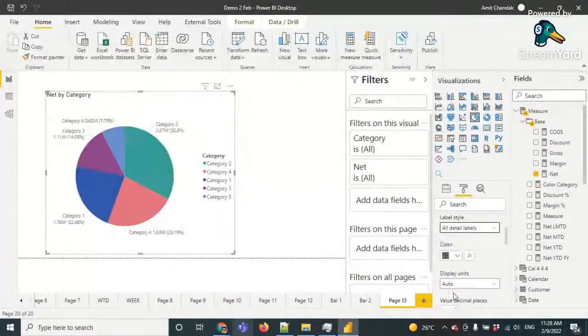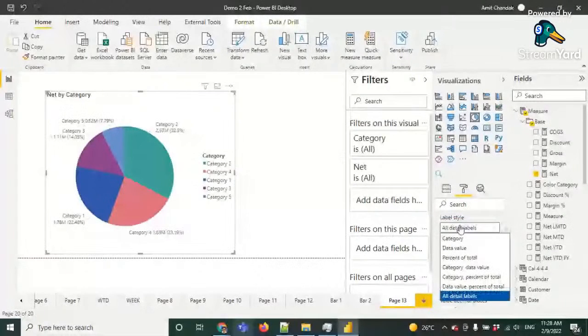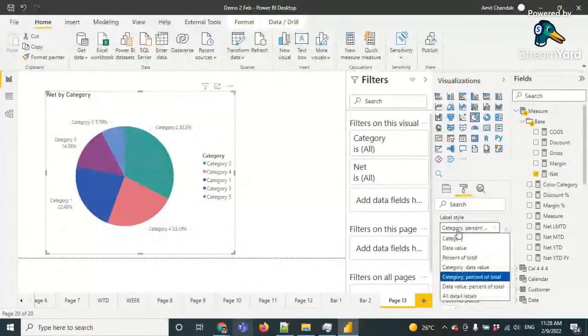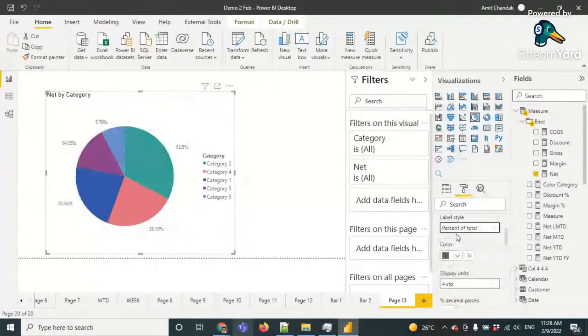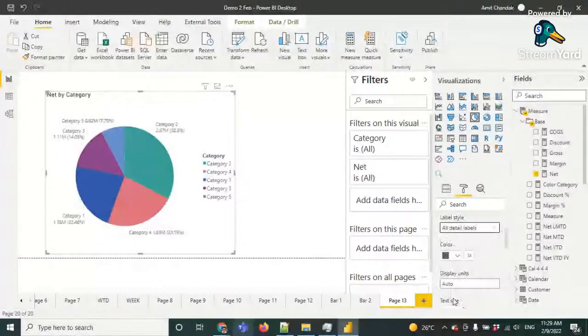And then display units you can also control, like none, thousands, and all those. The moment you do that, the display will change, and I will say auto, because otherwise with the space it will not adjust correctly. And then we can say only category and percentage of total, or we can only say percentage of total. So Power BI has only given you limited options, means you can't decide whatever you want to add. That's an area of improvement. But yes, the color of the label and all those you can also play around with.